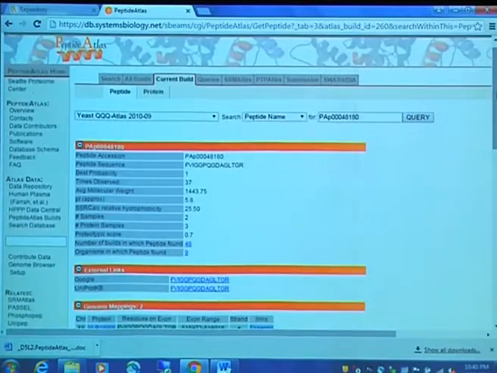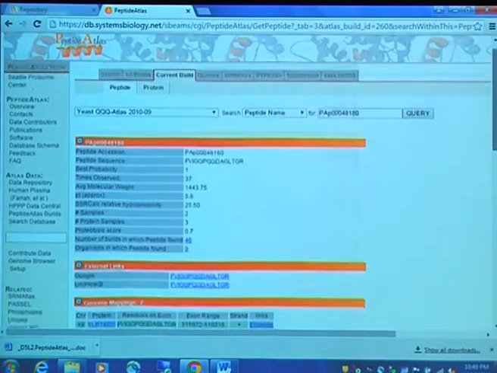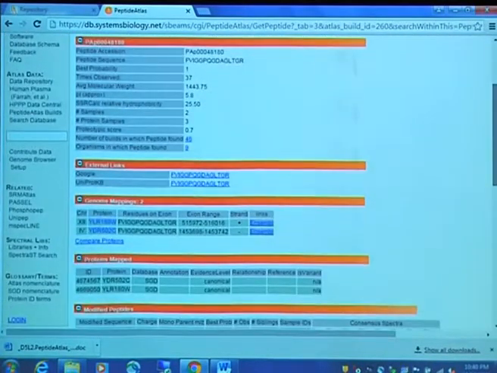And that basically takes you to the peptide interface. So each peptide within the PeptideAtlas, in the context of a build, gives you this page. The top one has some characteristics of the peptide itself, some physical characteristics such as the pI, the relative hydrophobicity, the number of samples, and the number of protein samples it was seen in, as well as a proteotypic score, which is an analysis we did for building the SRM Atlas.